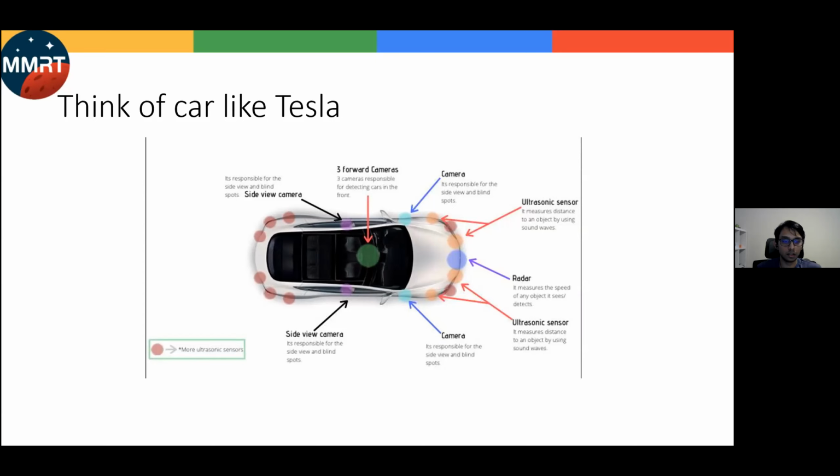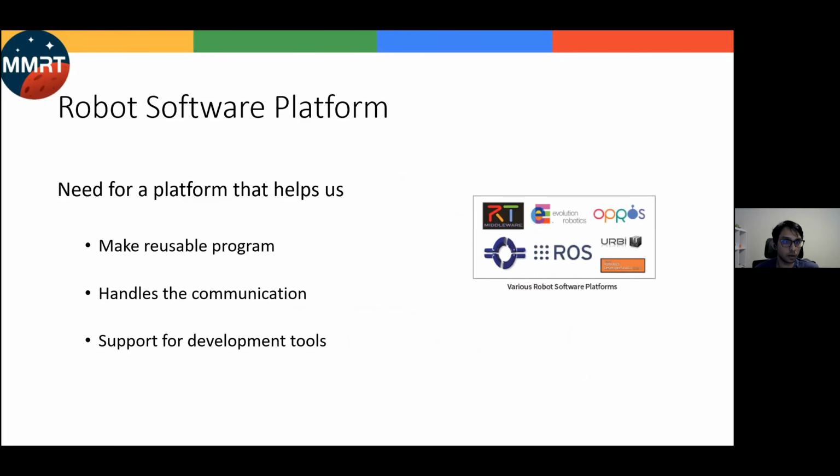These different components need to talk to each other, which means we also need a communication system set up between them. So we need a platform that allows us to make reusable programs and handles the communication. If the radar sensor needs to talk to the main computer, the main system that makes the decision on how to drive the car, the communication should be handled in this platform. And we also need support for development tools.